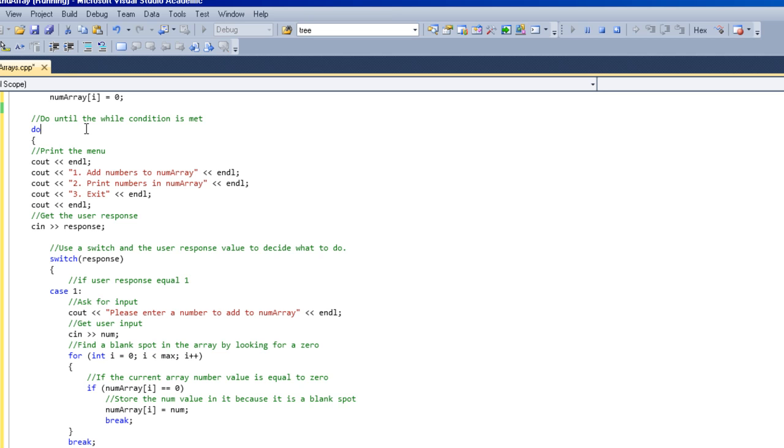Okay, now like I said, this is a do while loop. Do until the condition is met. Alright. So what we're doing here is we're actually printing a menu. But you'll be seeing this in later videos. I'm going to use menus a lot to basically show you how objects work in the beginning. Which I can't wait till we get to that. It's a little more interesting.